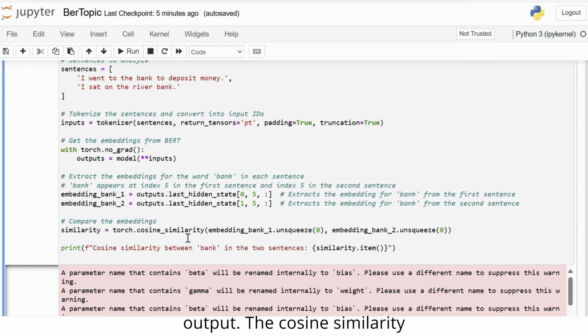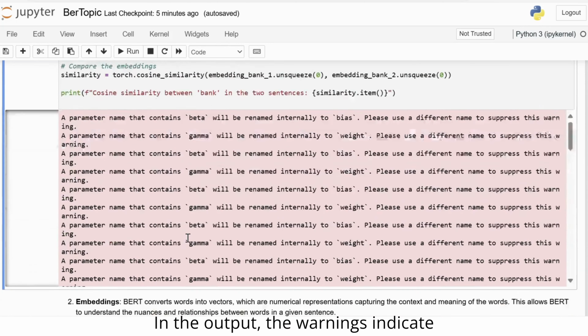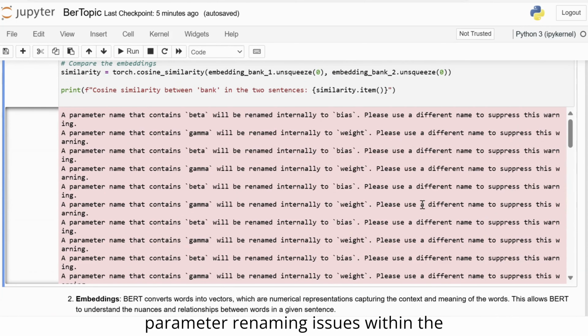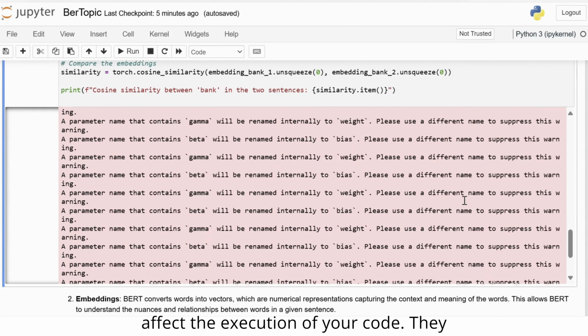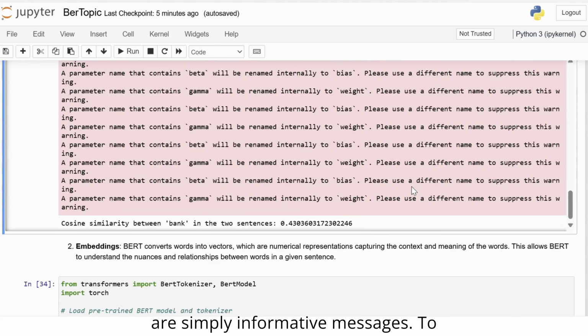The cosine similarity score will indicate how similar the meanings of bank are in the two contexts. A lower similarity score shows that BERT understands the different meanings based on context. In the output, the warnings indicate parameter renaming issues within the underlying libraries. These warnings are non-blocking and do not affect the execution of your code. They are simply informative messages. To suppress these specific warnings and keep your output clean, you can use the warnings module as shown in your code. The cosine similarity score is 0.43.